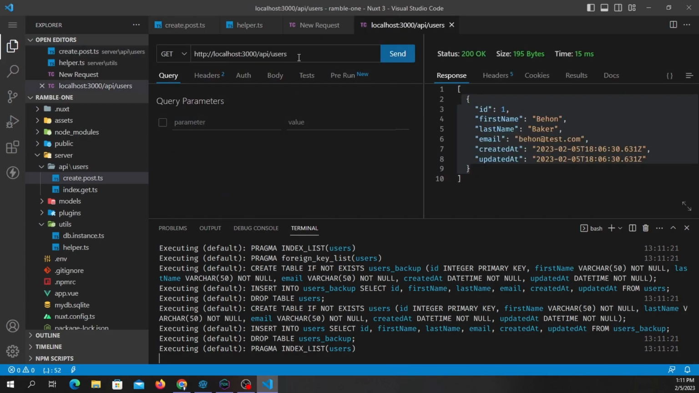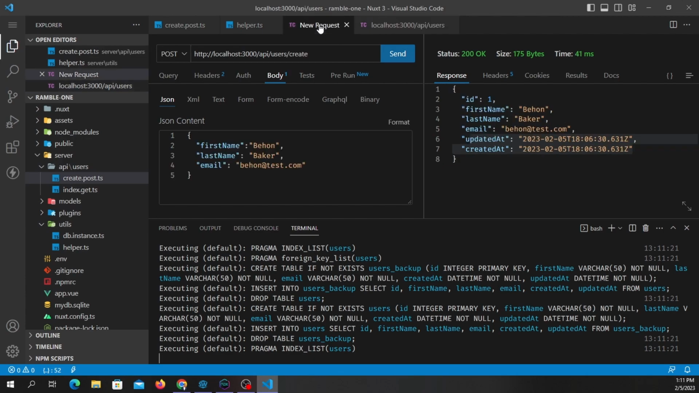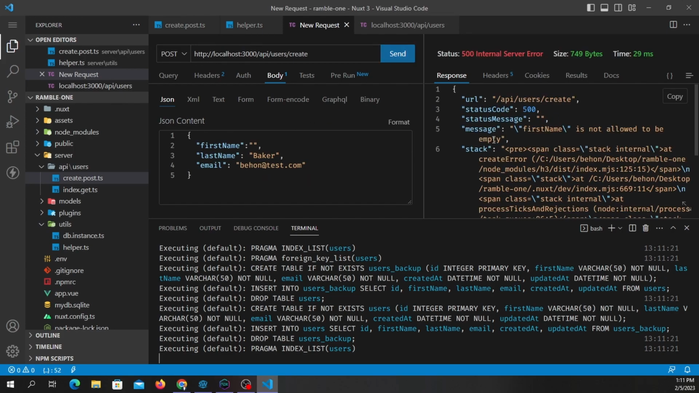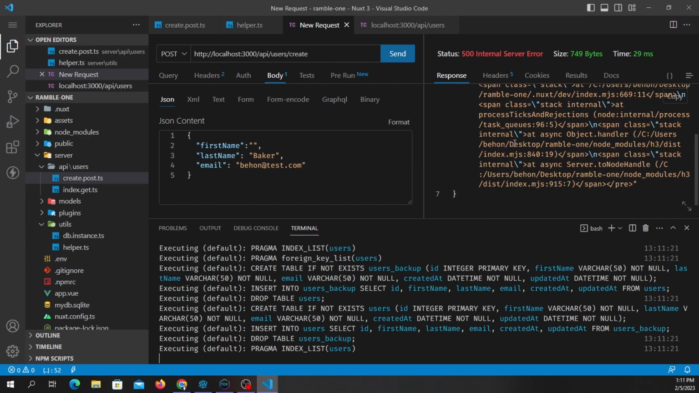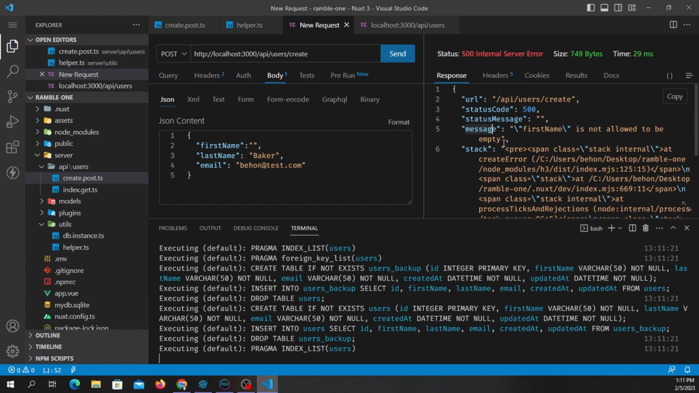If we run our app and we try to create something without, let's say, a first name, so if we send this, we get back this error message, and the message says first name is not allowed to be empty. This is coming from Joi. Cool.